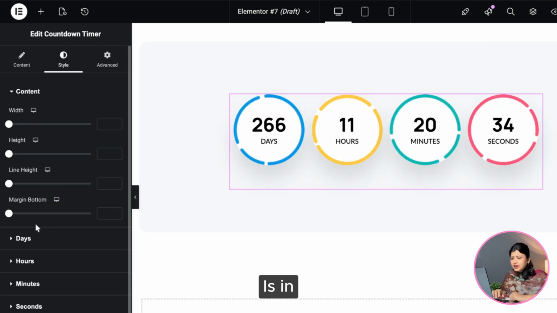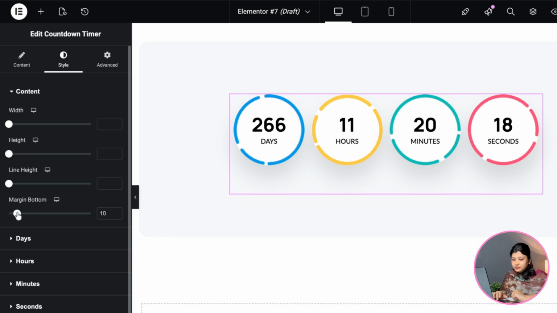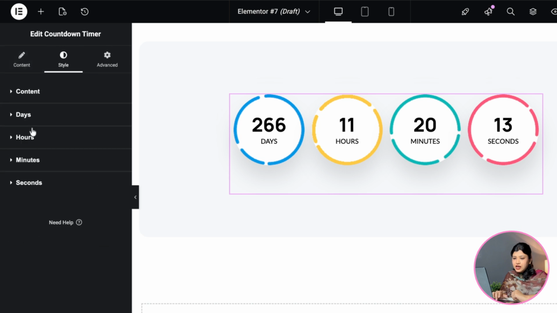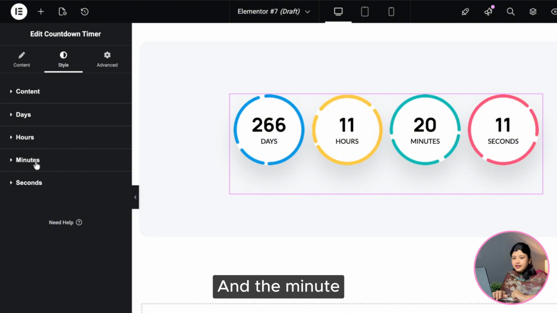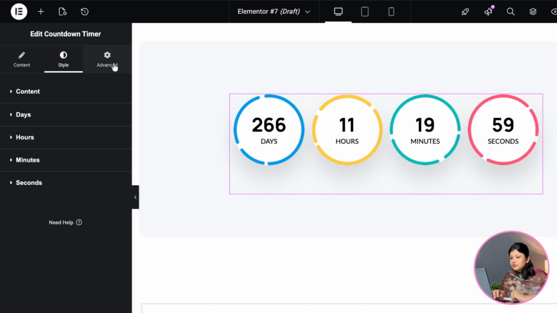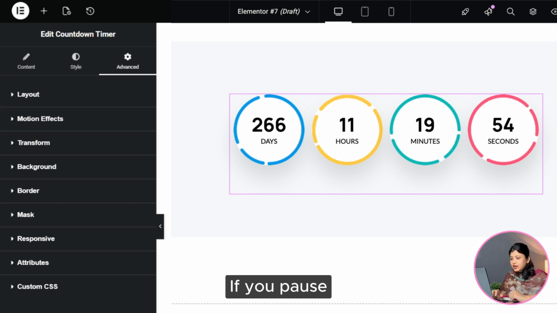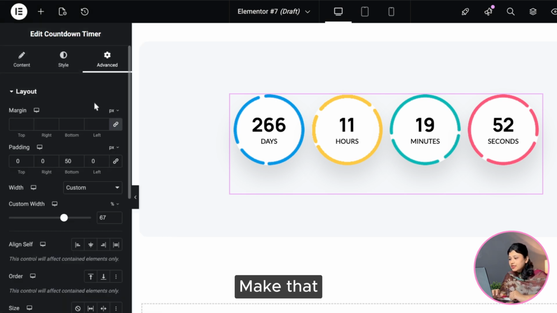And UI is in the details. Use the margin settings to give your timer units room to breathe. Proper spacing ensures your layout looks professional and stays readable. You can also change the days and the hour settings and the minute settings as well. Also the seconds settings. Then there are advanced settings too, like motion effects. Add a pulse animation to make that countdown even more unmissable.